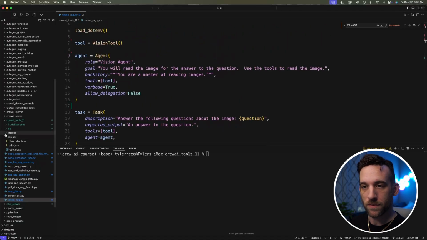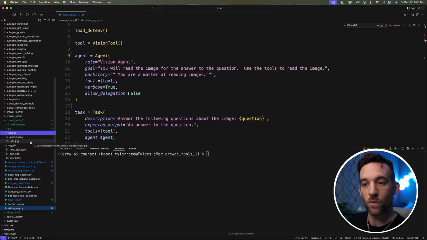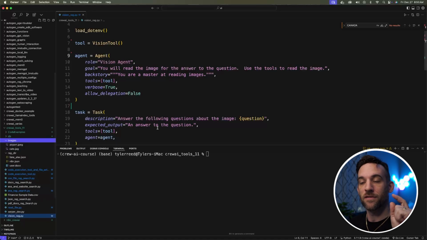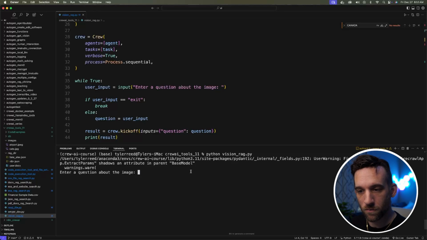And I have 2 example images. I have one from the airport and one about cats. So let's ask the vision tool 2 questions about those. And by the way, I know as I'm running this, I named this file vision_rag. That's not very accurate. I was just in the mode of using RAG agents. So this will be changed by the time you get this in my GitHub. But let's ask a question about the first image. So the first image is, let's do the cats one.